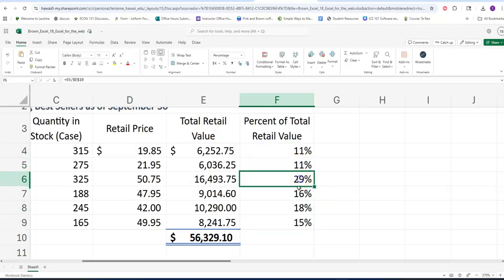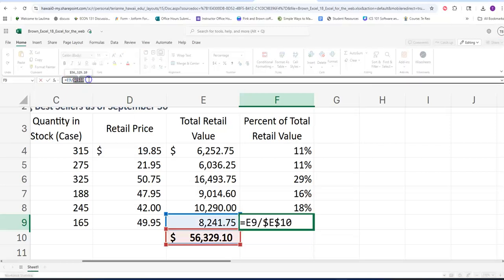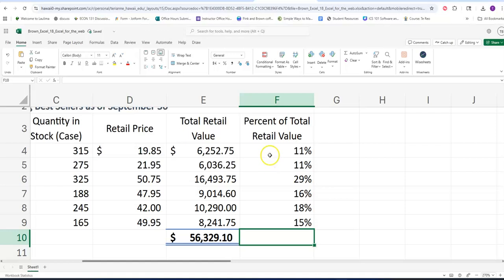And so here we can see that our formula changed for each one of these, except because we put this $ sign in front of the E10 in front of this first formula in cell F4, for each of those formulas that were copied down, E10 stays the same. And so this is called an absolute cell reference, meaning that it doesn't change.